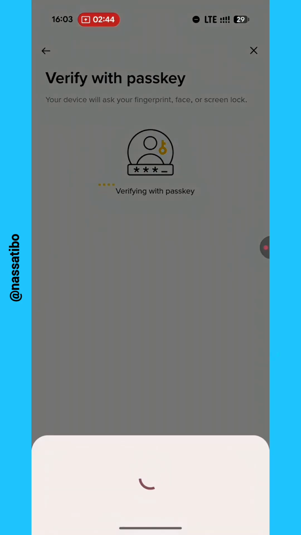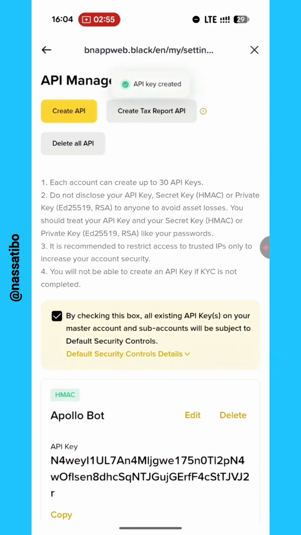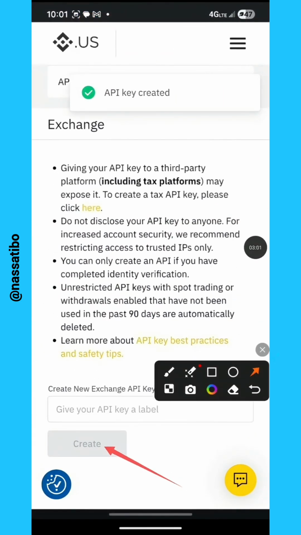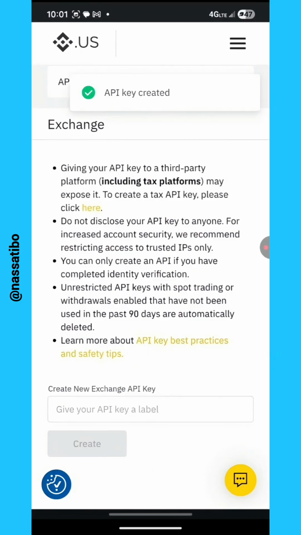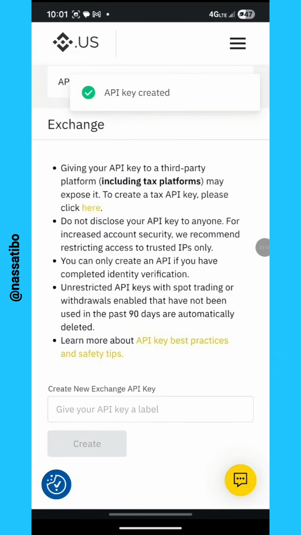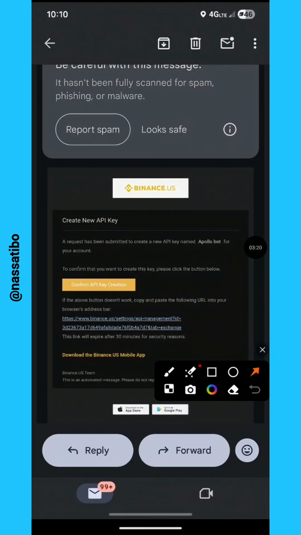Then it'll ask you to verify with your passkey or a different verification. For me it's my fingerprint. But if you're on the Binance US exchange, once you tap on create after labeling the API as ApolloBot, it'll show you this notification, API created, and then an email will be sent to your email address.